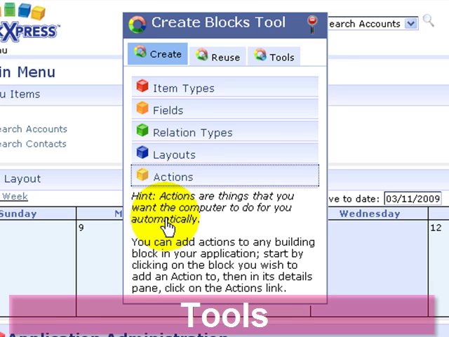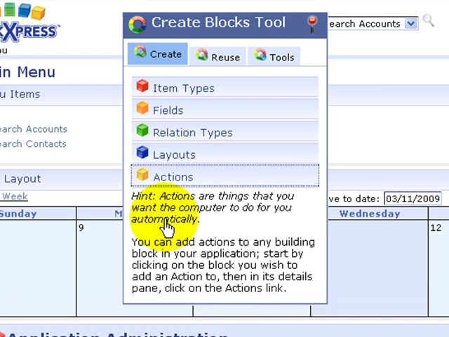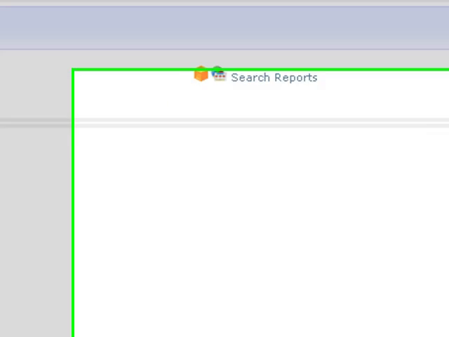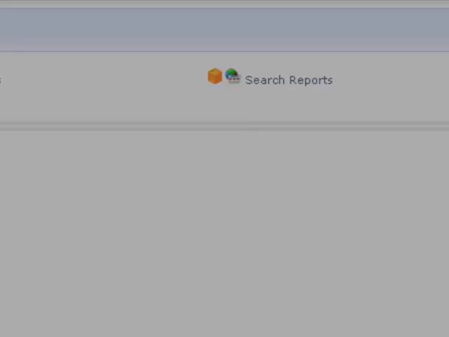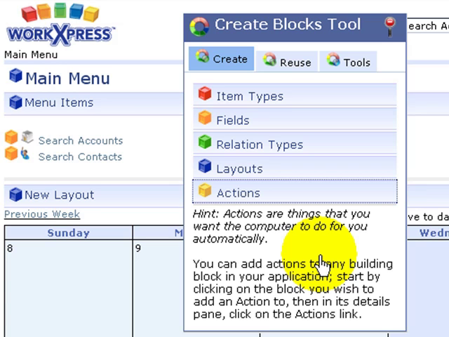Now that you understand the 5 building blocks that make up every WorkXpress application, let's also do a quick review of the 5 tool interfaces. First, I will click into a project. By understanding the 5 building blocks and the 5 tool interfaces, you'll be able to build any application.